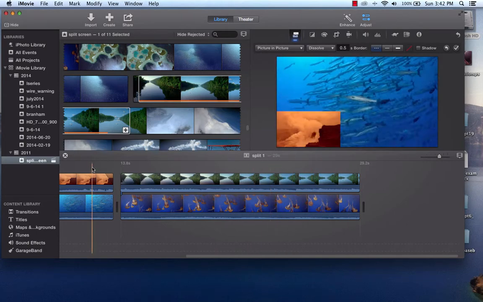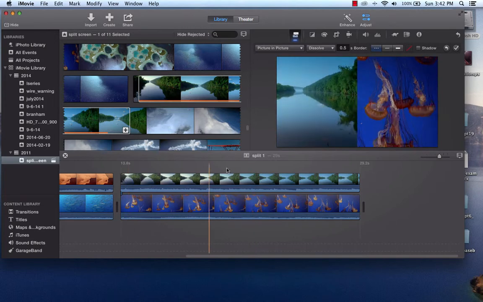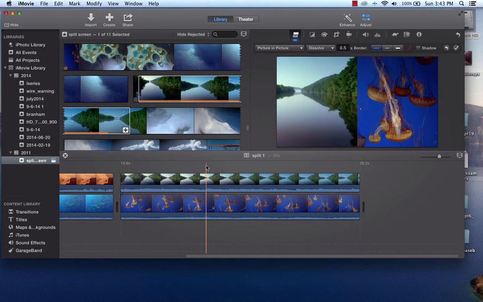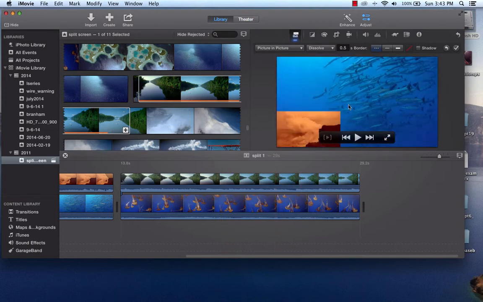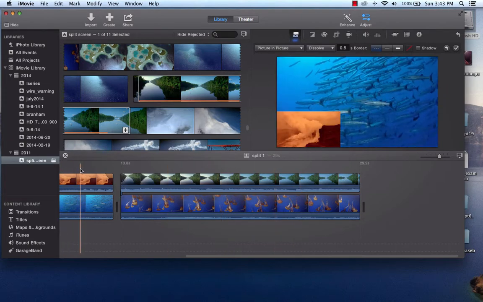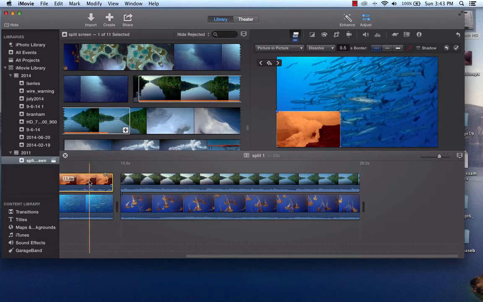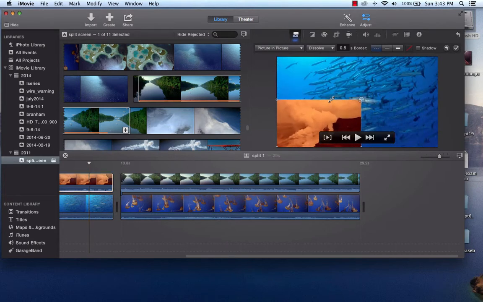So the technique of a split screen is basically what we call a picture inside of a picture in iMovie. I can't really figure out how to do more than two videos playing at the same time. You can see an example here where I have a video playing, this top video playing here. You can change the size of it where you want it to be and things like that.